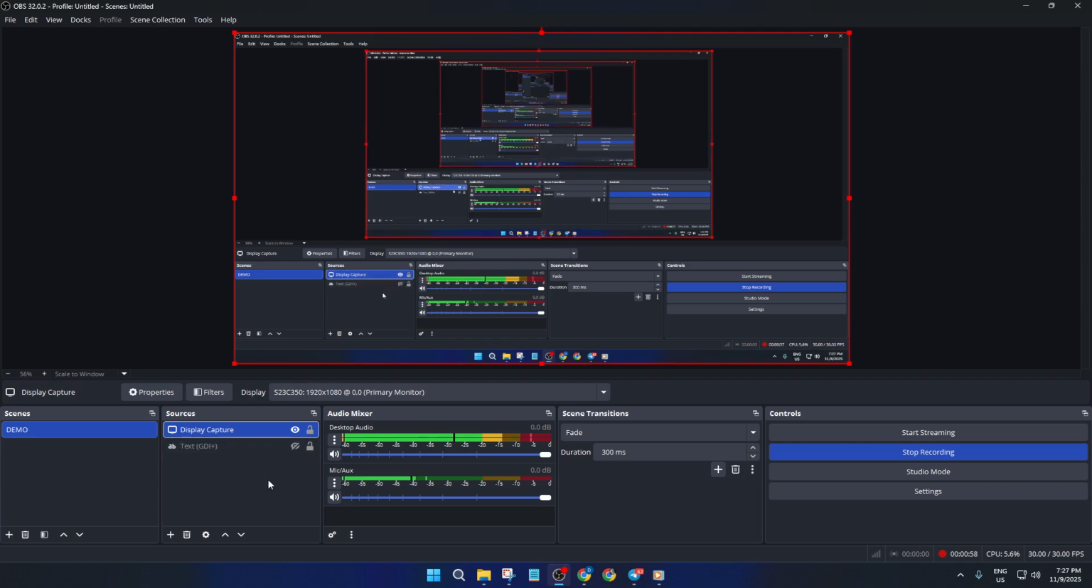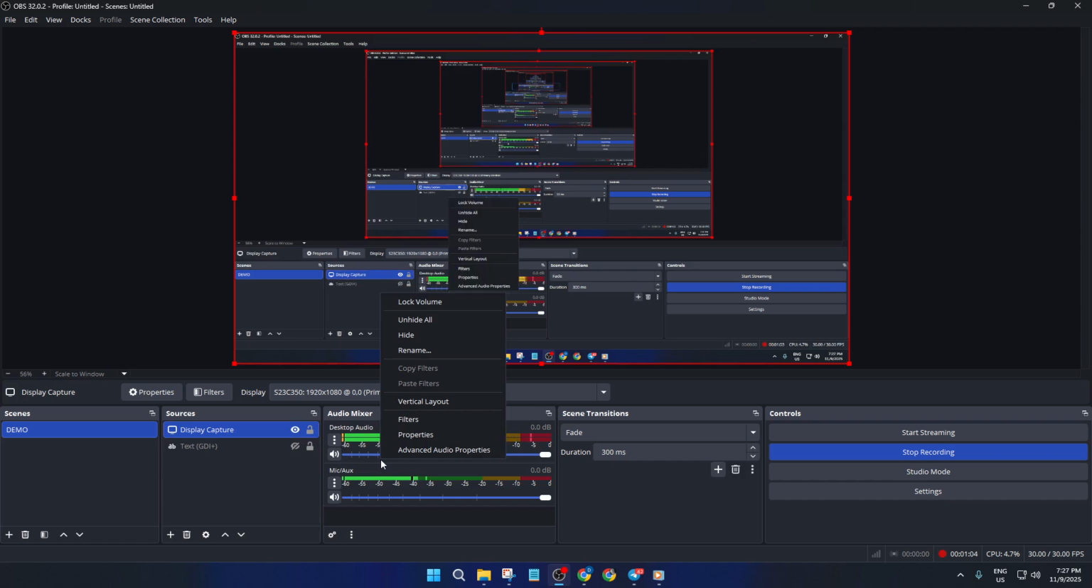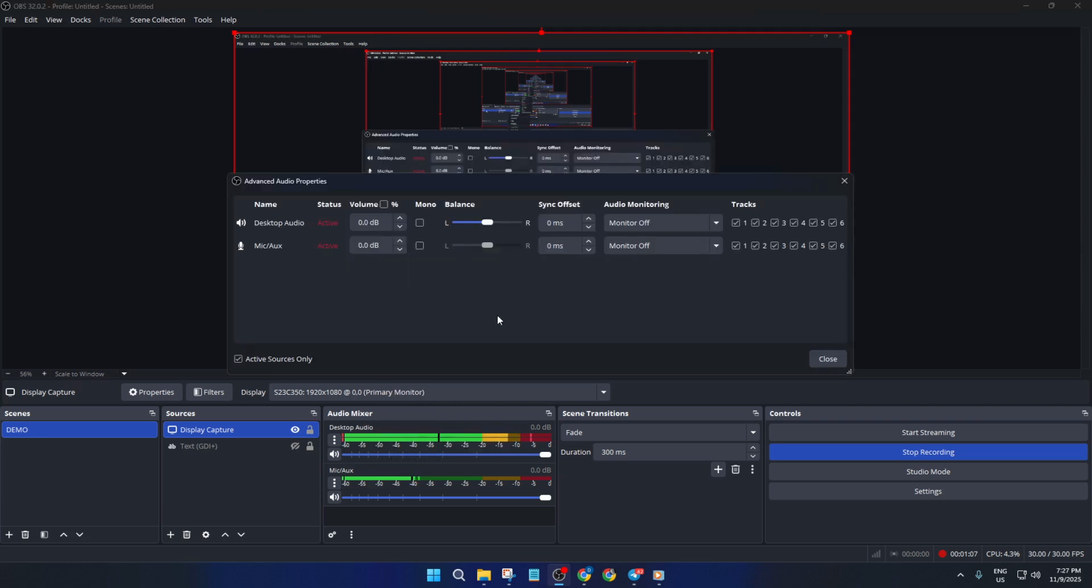Here's how. Go up to the File menu and select Advanced Audio Properties. In that window, find your microphone in the list of audio sources. There's a Sync Offset MS column. You can enter a value here. Try matching the video delay, but again, experiment until you get it just right. Sometimes a bit of trial and error is the fastest way to learn. And don't stress if it takes a few tries. Everyone's setup is a little different.